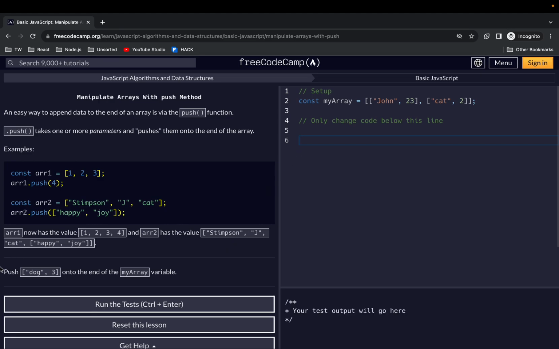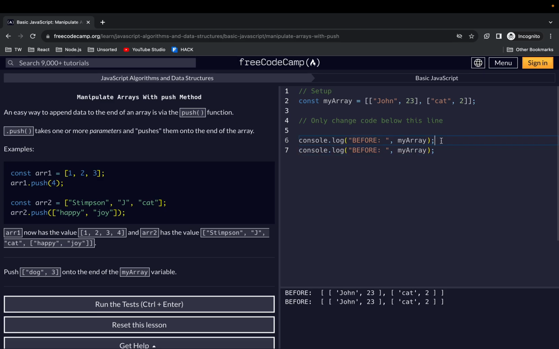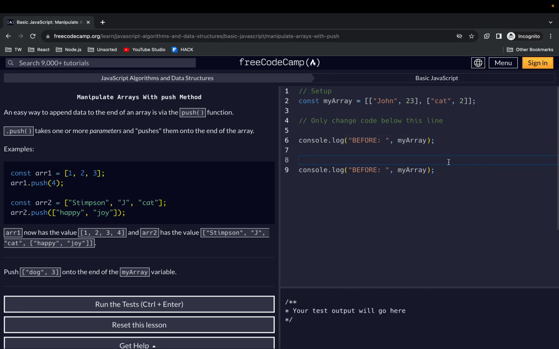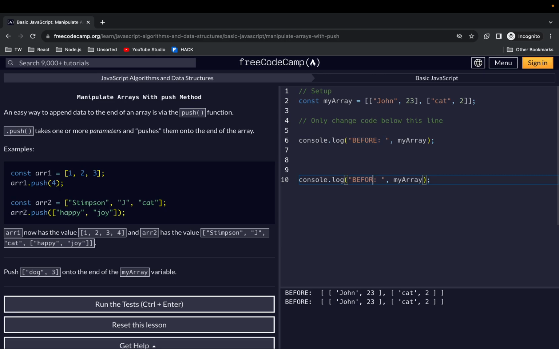So what we want to do is push this array with dog and 3 to the end of my array. So there's my array. I'm going to do console.log before, and I'll do my array. I'm just going to duplicate it, copy and paste, and then say after. So we want a before and after.